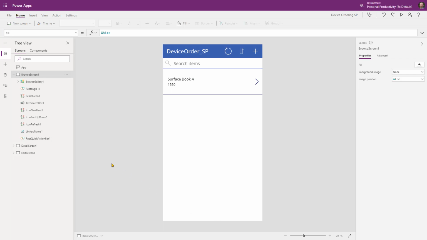Our app is now pretty well built. The first thing to note on here is that we're actually in our personal productivity environment. This is the default environment. So you'll learn a little bit more about environments later on. So can we use this app?